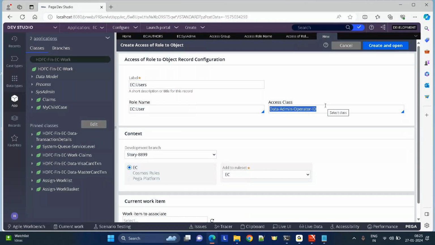So any person with this role can only create, update, delete, whatever he can do with the operator IDs. I will decide now: can he create? Can he update? Can he delete? I'm deciding that based on this role and this class only. So for any person with this access role to object, what his behavior should be on operator IDs, I'm going to decide that. This is only on operator IDs, okay? This is not on access groups or portals or something else. Only on operator IDs you're doing.